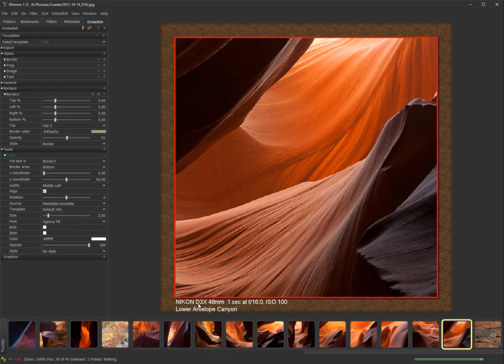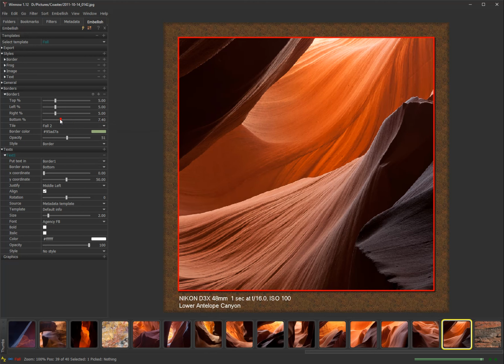However, this border is perhaps looking a tad small on the bottom here. And so let's move that border, make it just a little bit bigger. The bottom border aesthetically usually looks better if it's a little bigger. Okay, so now we've got our text.